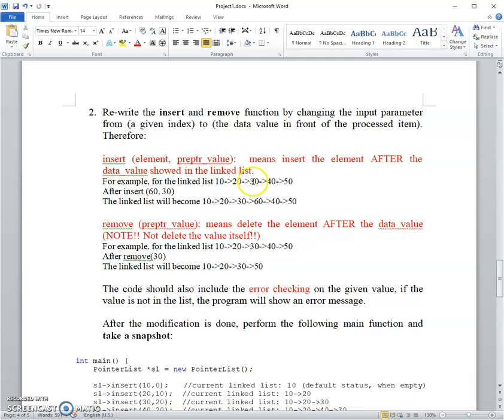By looking at this, it tells you the pre-PTR will point at the element of 30 location, and then you can do the insert operation. So the result will become 10, 20, 30, 60, 40, and 50. So that is the parameters change in the program.